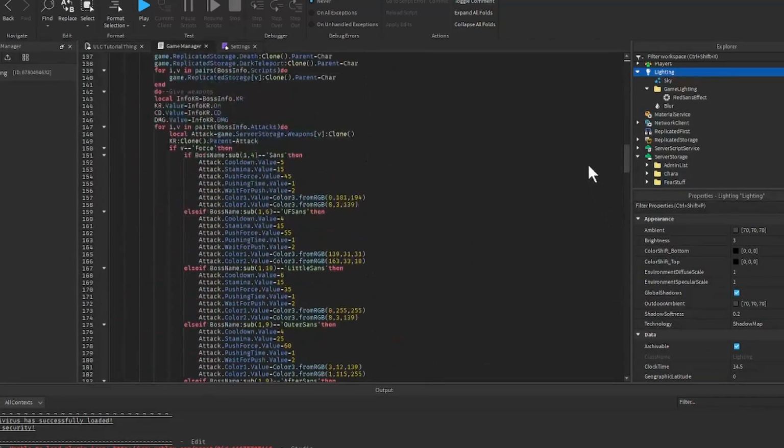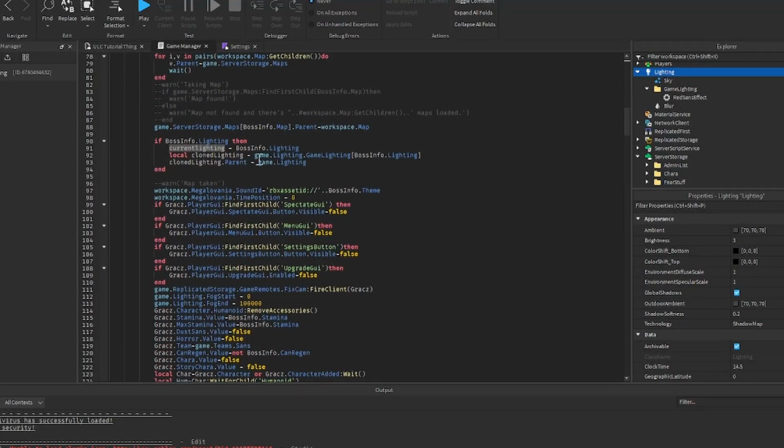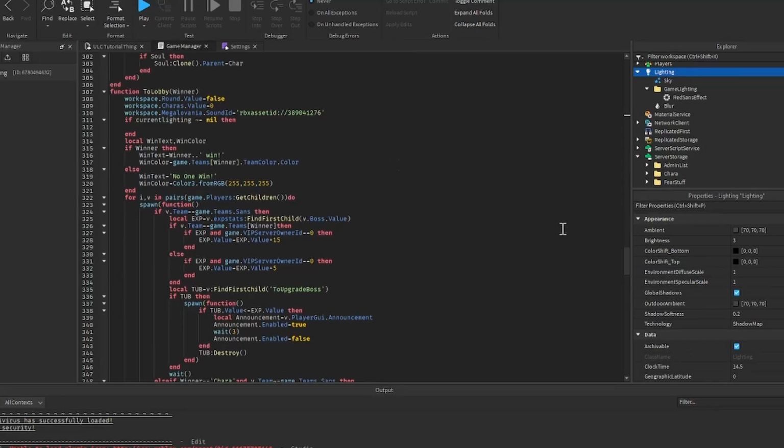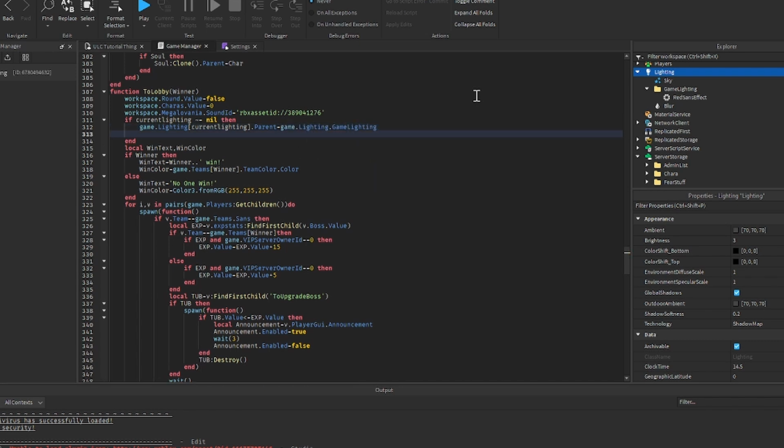But when we set the boss lighting, the current lighting to our character's lighting, it's no longer equal to nil. So it's saying, with this little squiggly right here, if current lighting does not equal, use this symbol for does not equal, nil, then we're gonna do game.lighting. And then we're gonna search for the current lighting.parent equals game.lighting.gameLighting. So we're setting it back to the folder. And then after that, we're gonna set the current lighting back to nil.